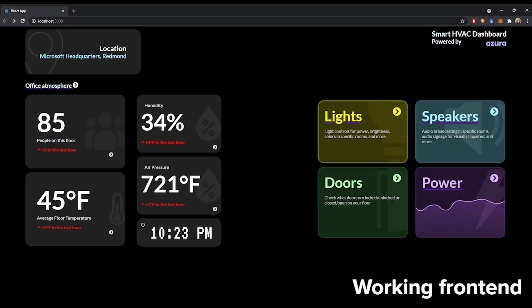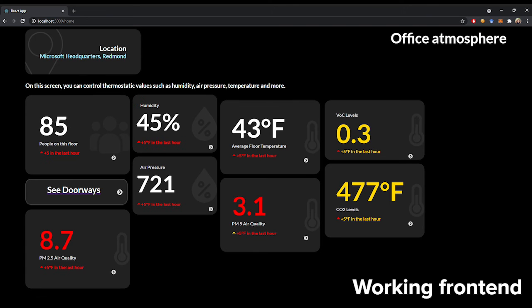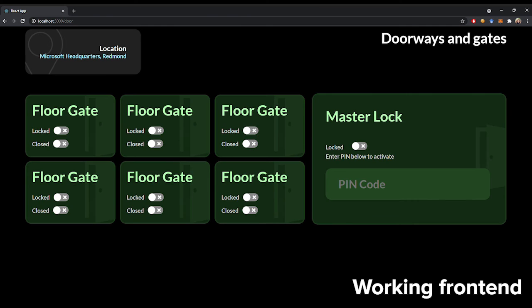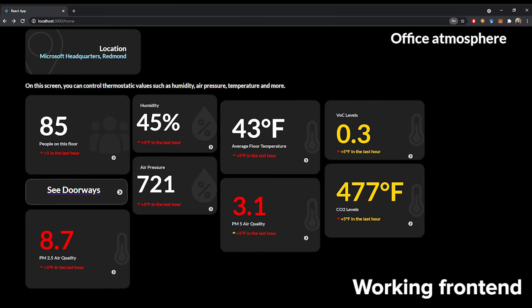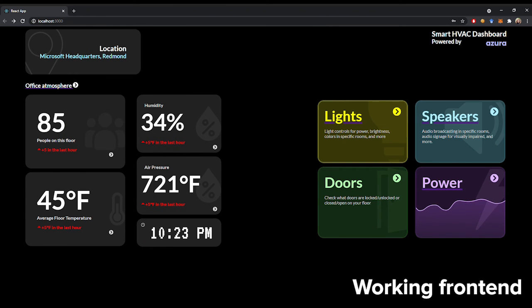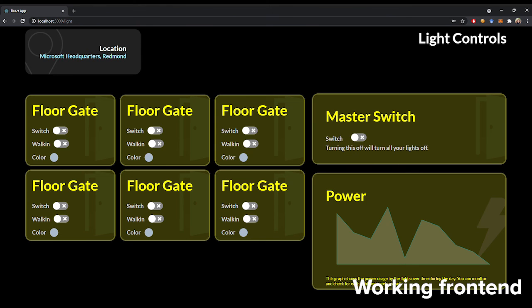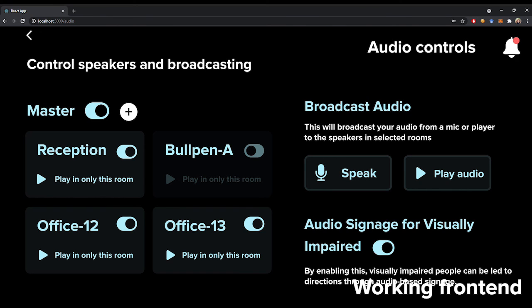So this is a web dashboard for our smart HVAC system. You can see various parameters for your building on the screen, such as people on your floor, air quality, temperature, and humidity. You can also control the entryways and exits individually or all at once by entering the PIN code and using the master lock. You can also control the lights. You can change their color or set it to light up when someone walks into the room. Audio broadcasts can be pre-recorded or live, and also offers directions for the visually impaired.